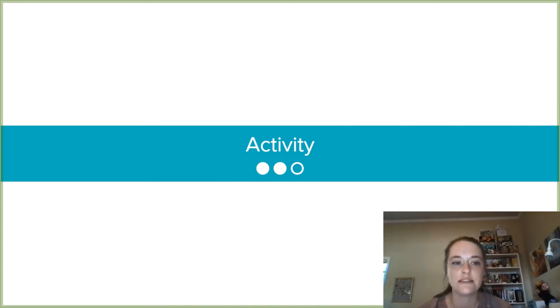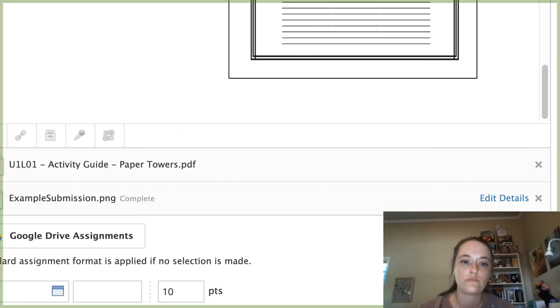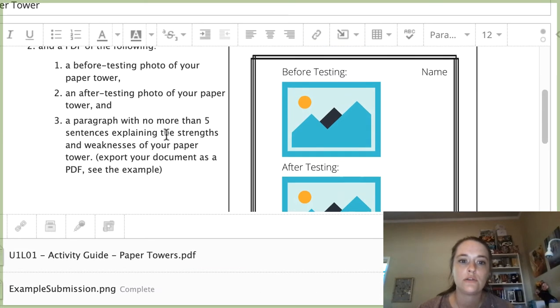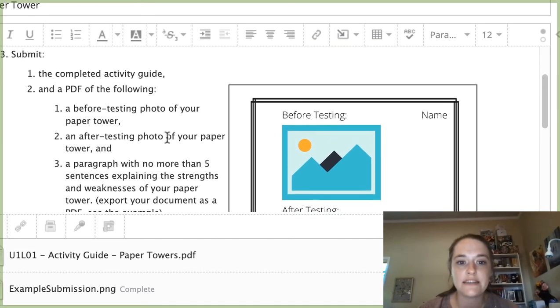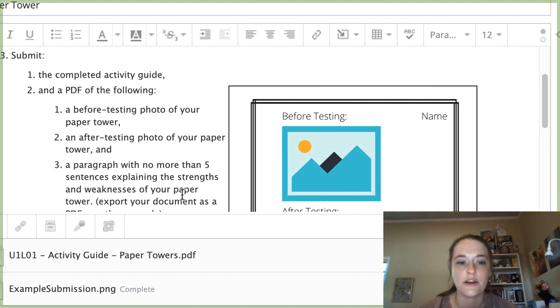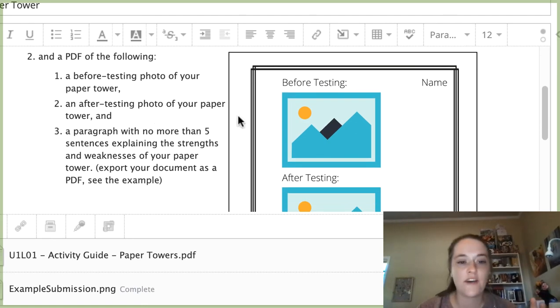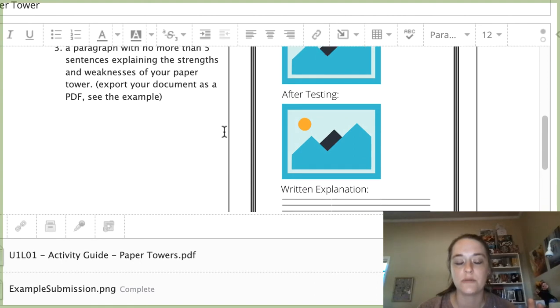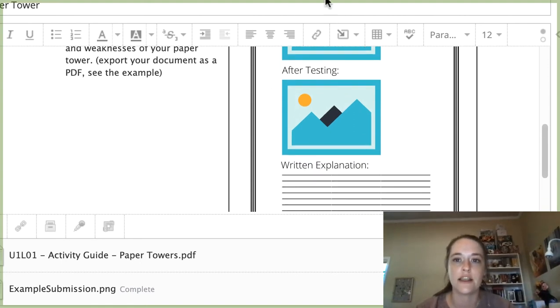It says what you need to submit, and that's going to be the completed activity guide, which you can download right here, a before testing photo of your paper tower, because once you test it, it's going to crash. Okay, so take a photo before you test it each time, a photo after you test it each time, and then a paragraph with no more than 5 sentences explaining the strengths and weaknesses of your paper tower. And I gave you an example of what that would look like right here.